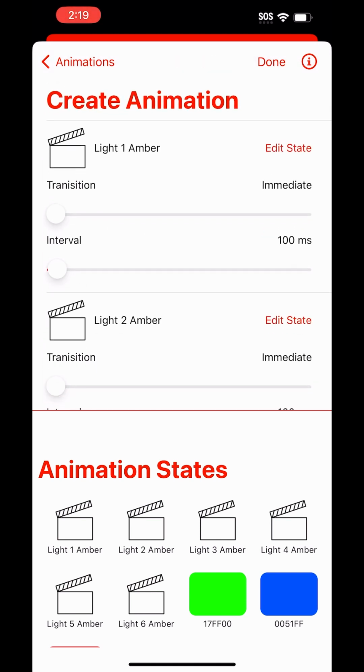Now, once these states are populated here, you can see there's a transition and an interval. Each state will have that transition and interval. The transition will be the time it takes light 1 amber, for example, to go to light 2 amber. And the interval will be how long it stays on that state. If I wanted light amber to transition in 10 seconds, I move this slider to 10 seconds. And let's say right when it gets to light amber, I want it to transition immediately and not stay there. Instead of 100 milliseconds, I just slide that to immediate.